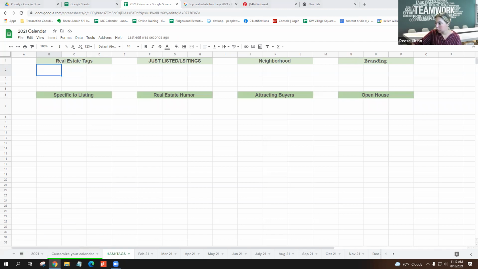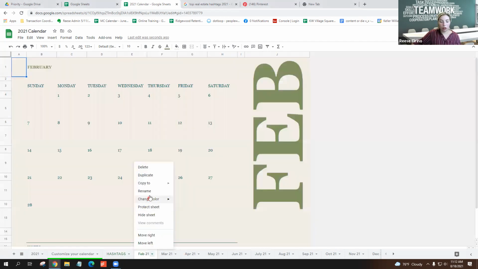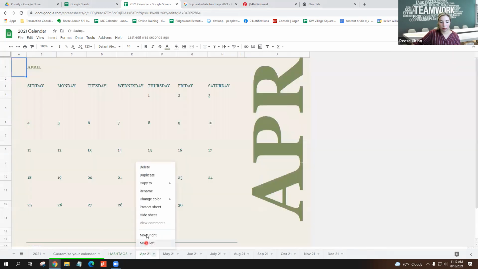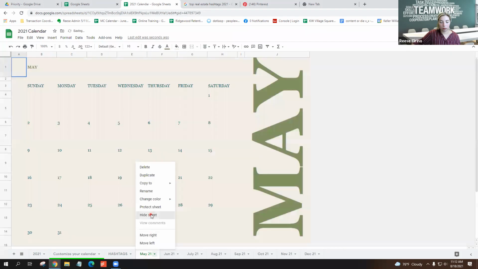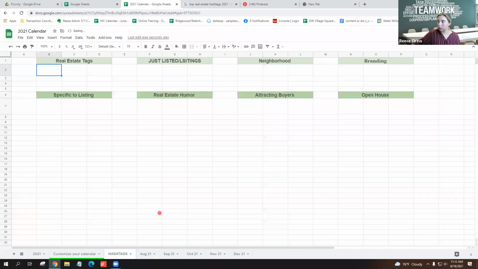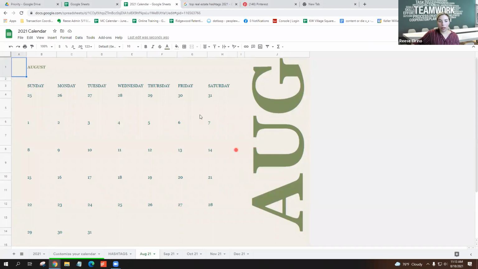I'm just gonna add a spotlight so you can see my mouse a little better. So I'm just gonna hide all the months that already passed. Okay, so now we have August. Obviously, it's kind of hard to see this. If you want to make it colors that your brand is, you're more than welcome to do that.